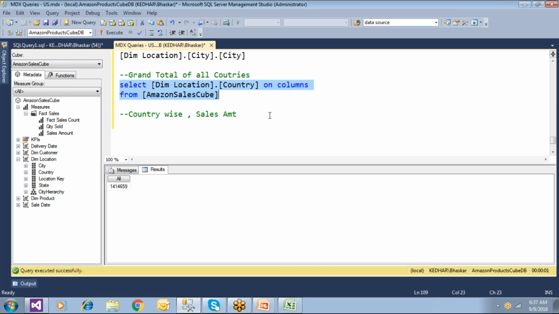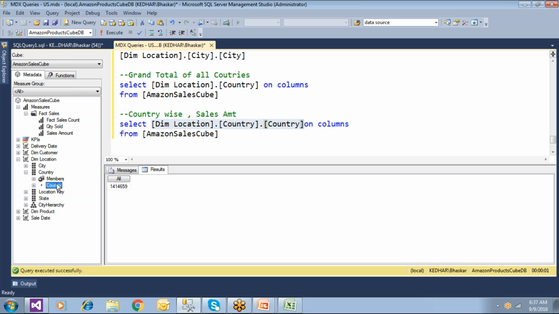take country wise, meaning I'm talking about individual elements. You should not drag and drop only the country here. You have to go to the country and expand it. You have to drag and drop this country. When you drag and drop this country, we're talking about members. Members means individual elements you're going to get.